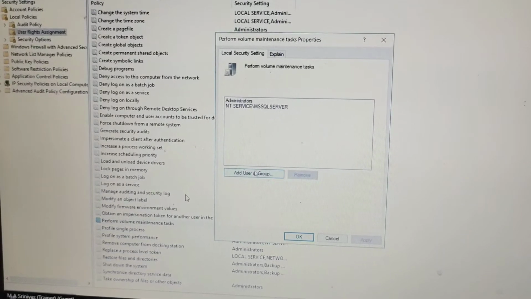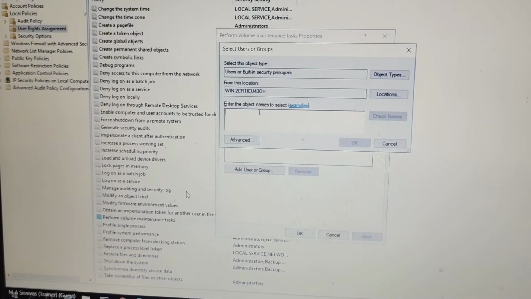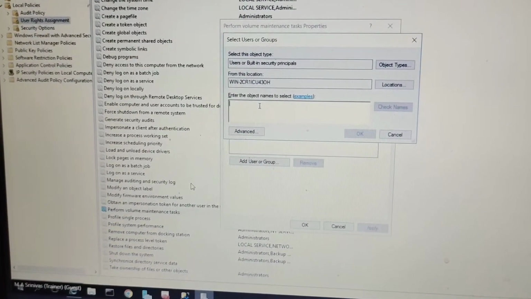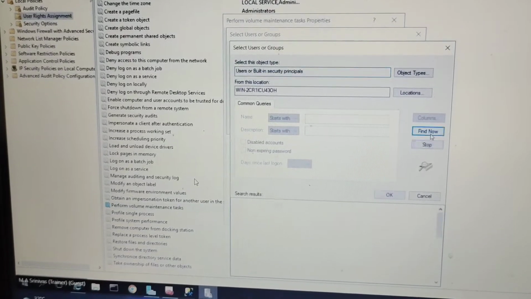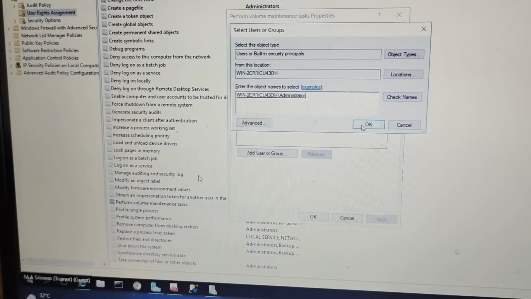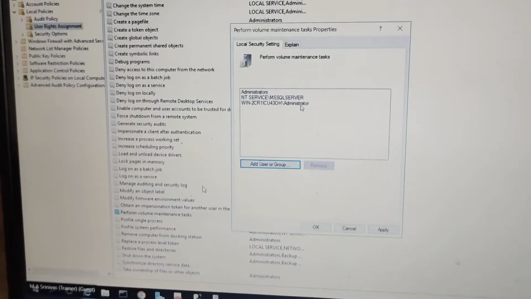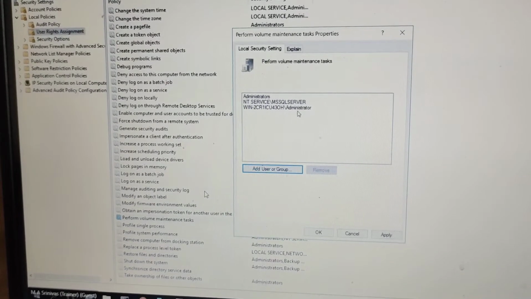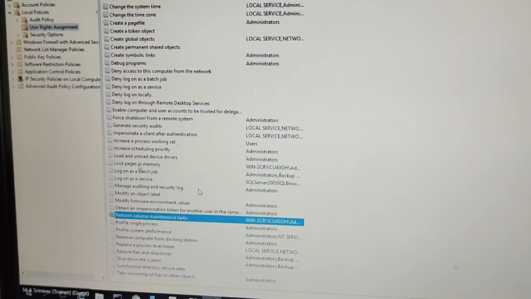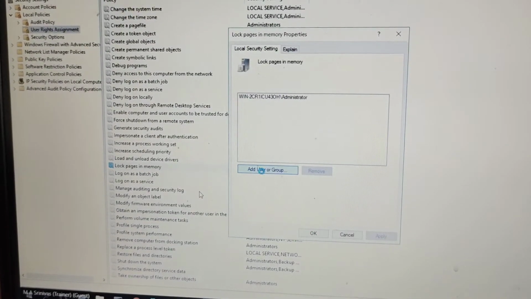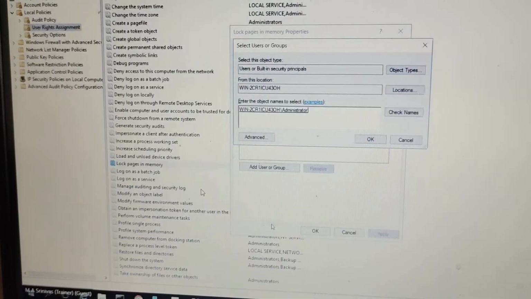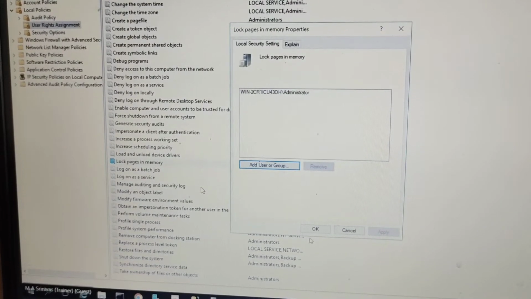Can you show the last step again? Yes, go to lock pages in memory. Add user. Go to advanced, find now, and select the administrator there, double click, okay. Administrators is the group, administrator is the user. Apply. So this is how it is. Lock pages in memory, add our user group, advanced, find now, double click on that, say okay, and press okay.